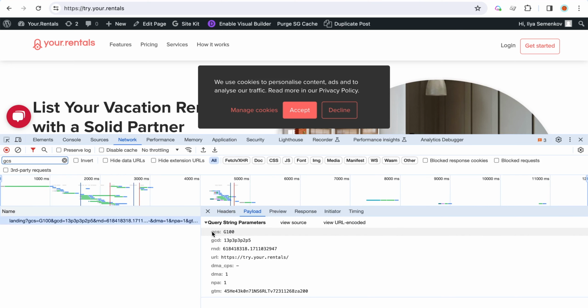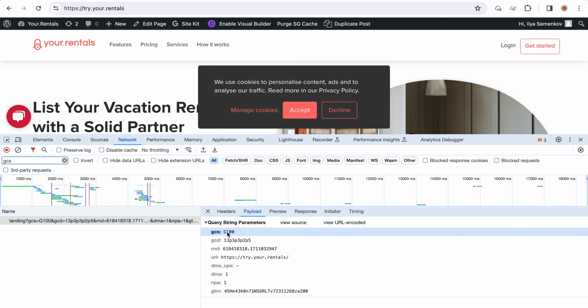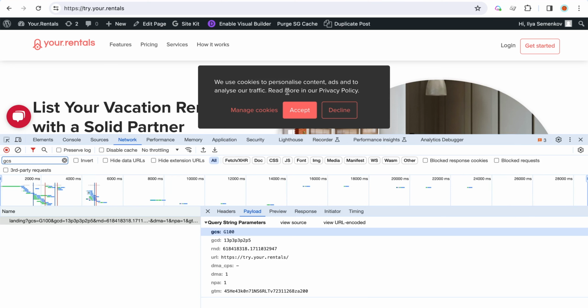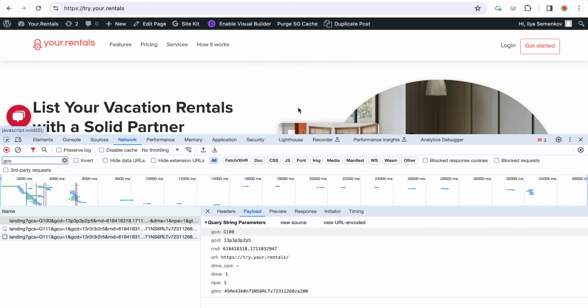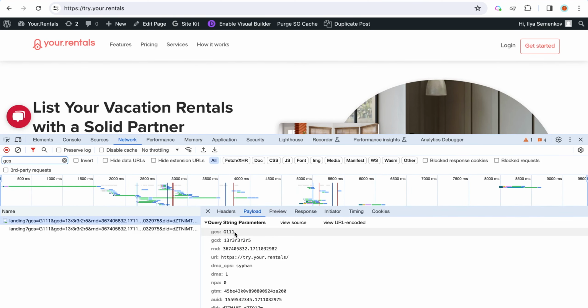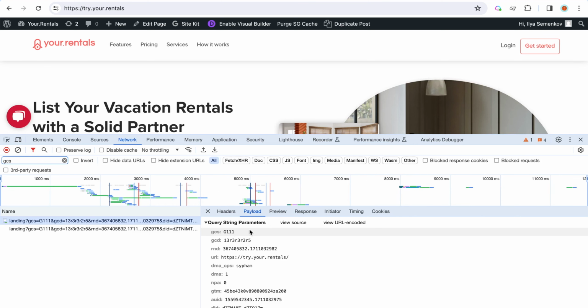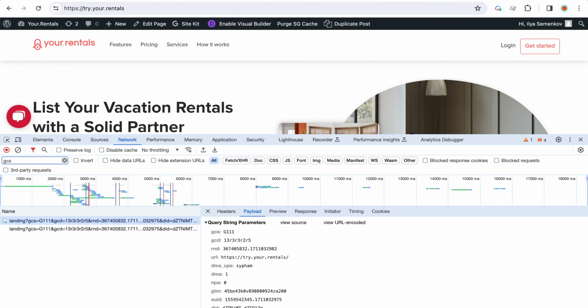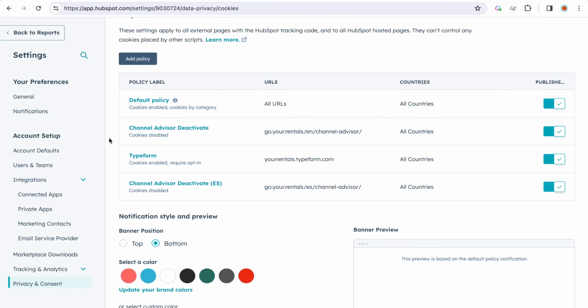And what you are interested in is this. 1 stands for yes, 0 for no. If a user has not clicked, like I did here, it would be zeros, with 1 only for necessary cookies. Let me just accept the cookies right now, and then I refresh the page. Okay, click again. You see G111 means all my cookies are accepted. So great job.